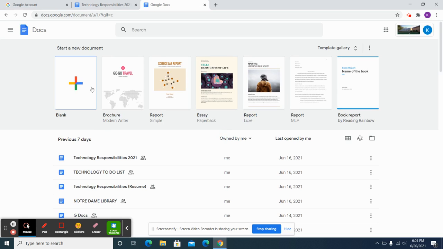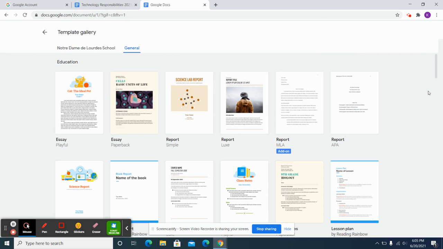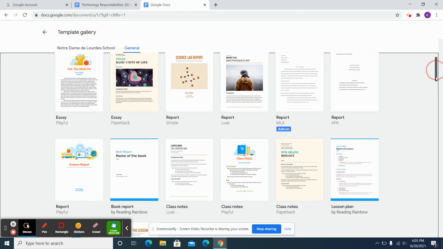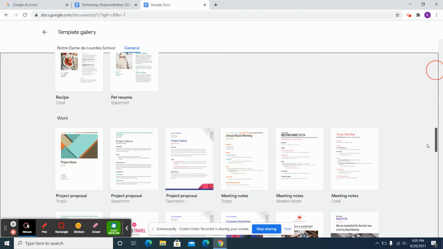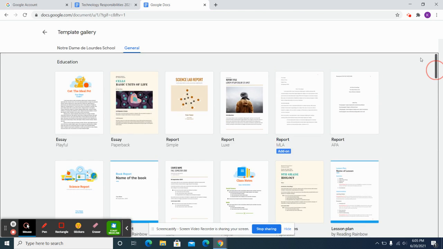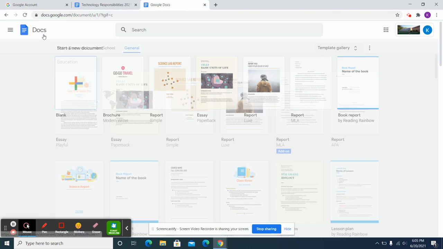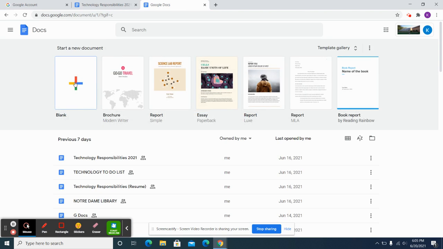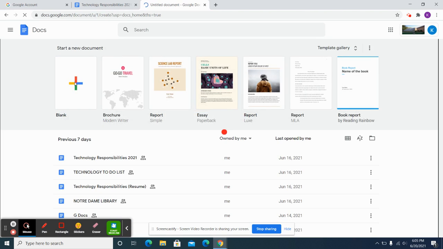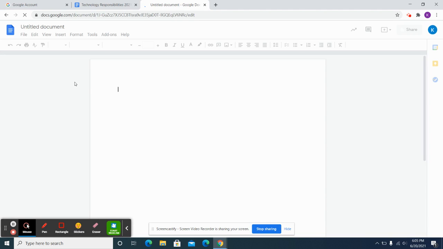So once you get to this screen, you can make a blank screen. That's what I'm going to do in a second. But there's also a template gallery that you can look at for all kinds of different templates that you might be doing. But for this one, I'm going to just create a blank template or blank doc.